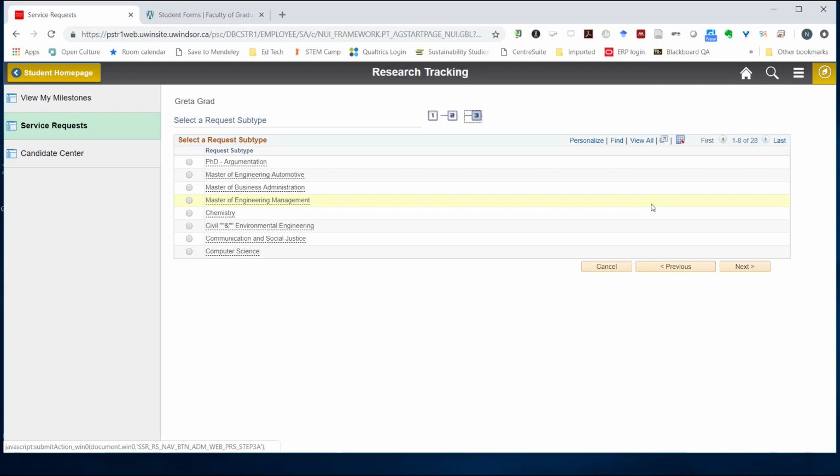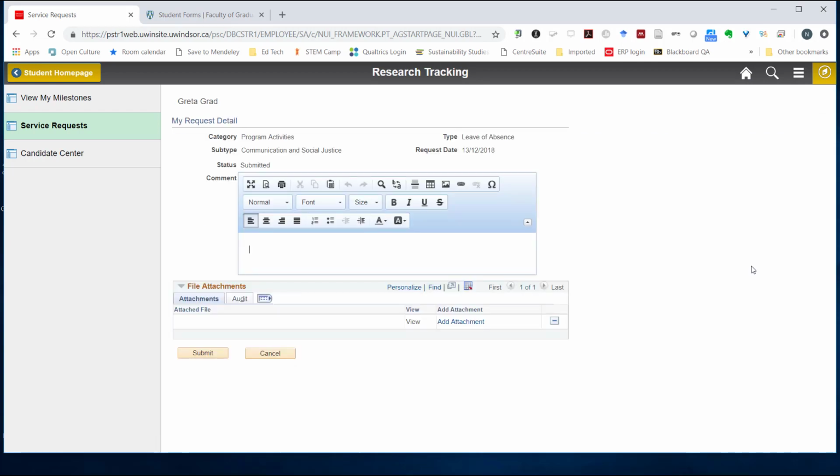Another Select a Request Type screen will display. Select the appropriate option and click Next. On the My Request Detail screen, enter your request in the text box, detailing any relevant specifics. A graduate student can request a leave of absence if they are in a thesis, major paper thesis, or dissertation stream. In this text box, you must include the reason you are requesting the leave of absence. Reasons could include maternity leave, paternity leave, parental leave, financial leave, medical or personal leave.